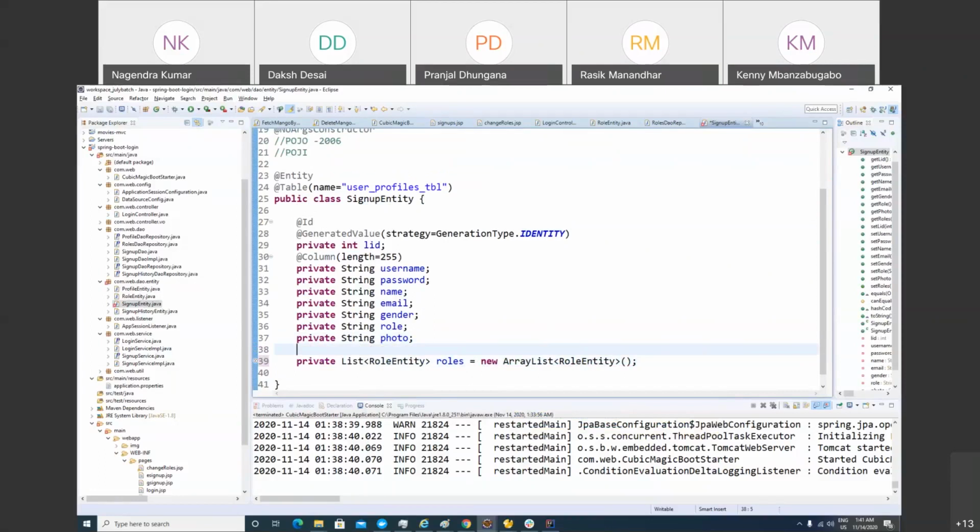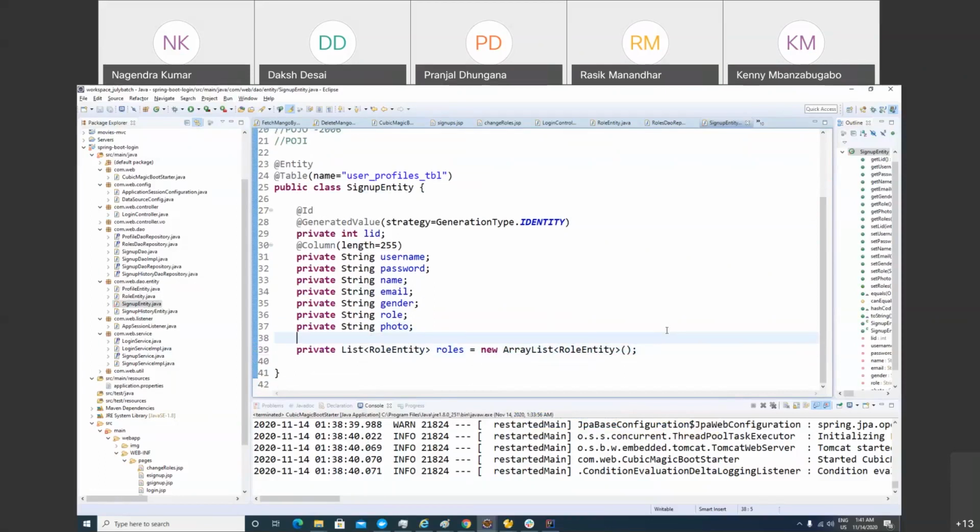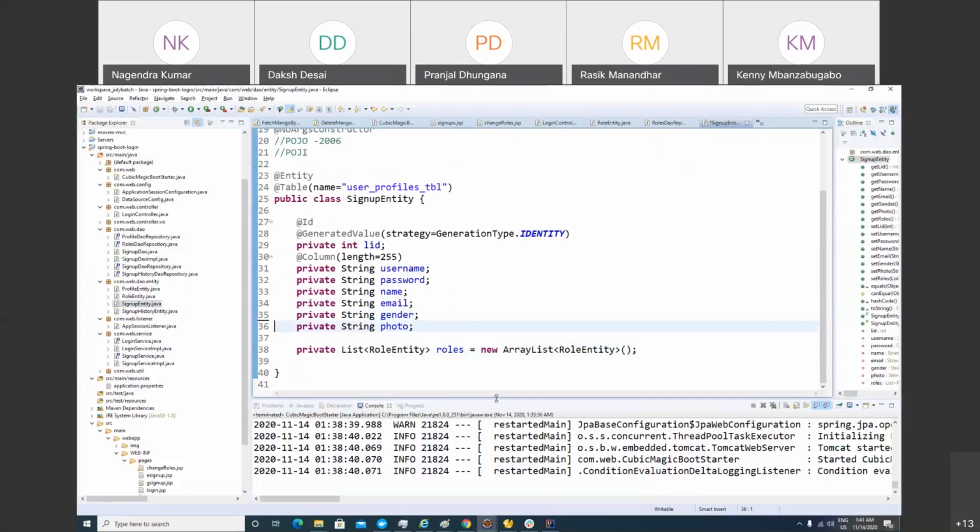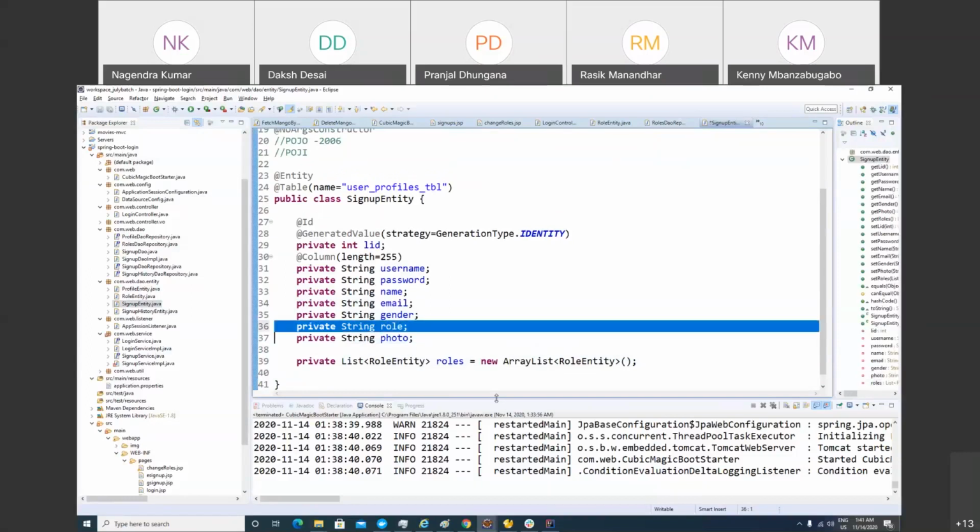We already had that role variable in the sign up entity, right? Very good, and I'm going to throw it out. Why? Because if you have another table, you have this role, and using this role this user can have only one role. But in real life, that is not correct. One user may have multiple roles, right? Delete it. This role I've deleted, it's not required.